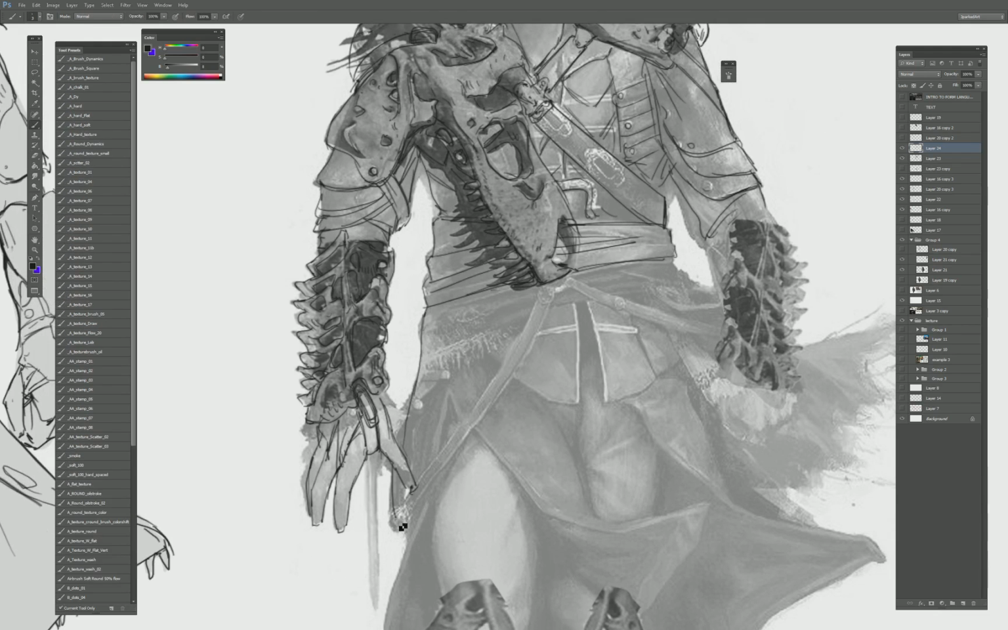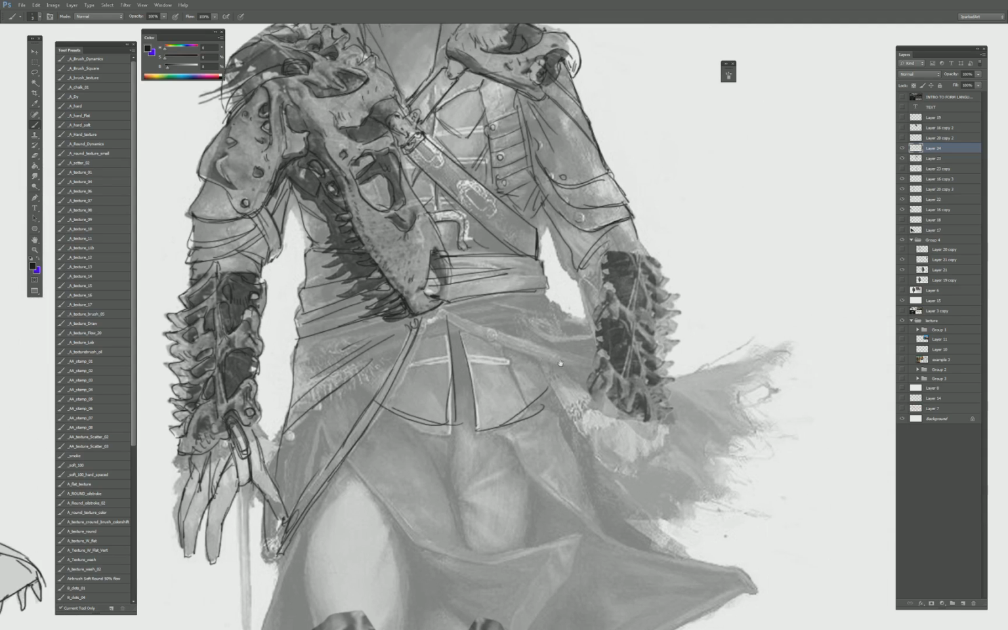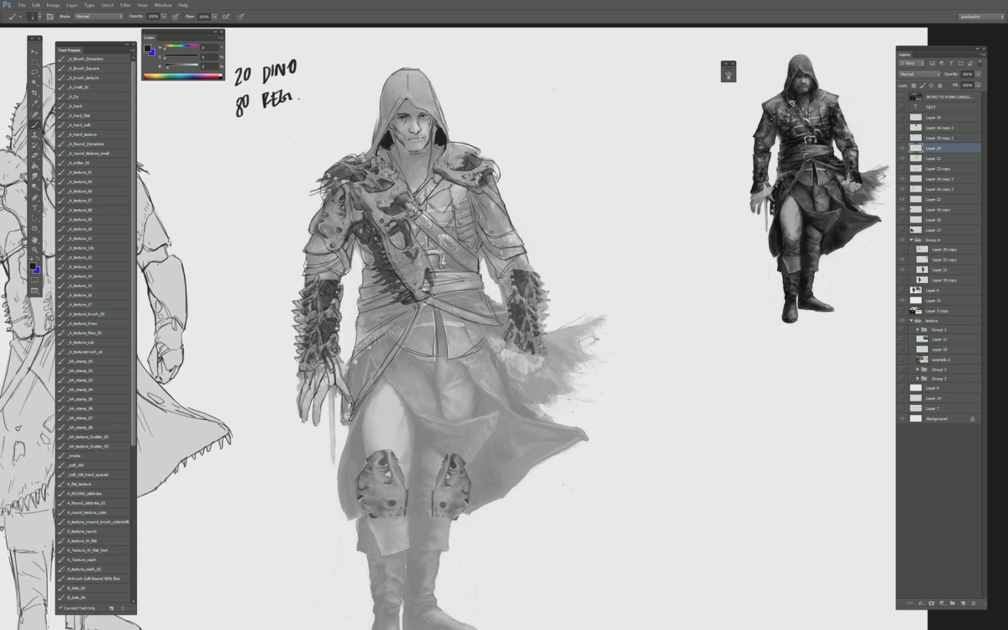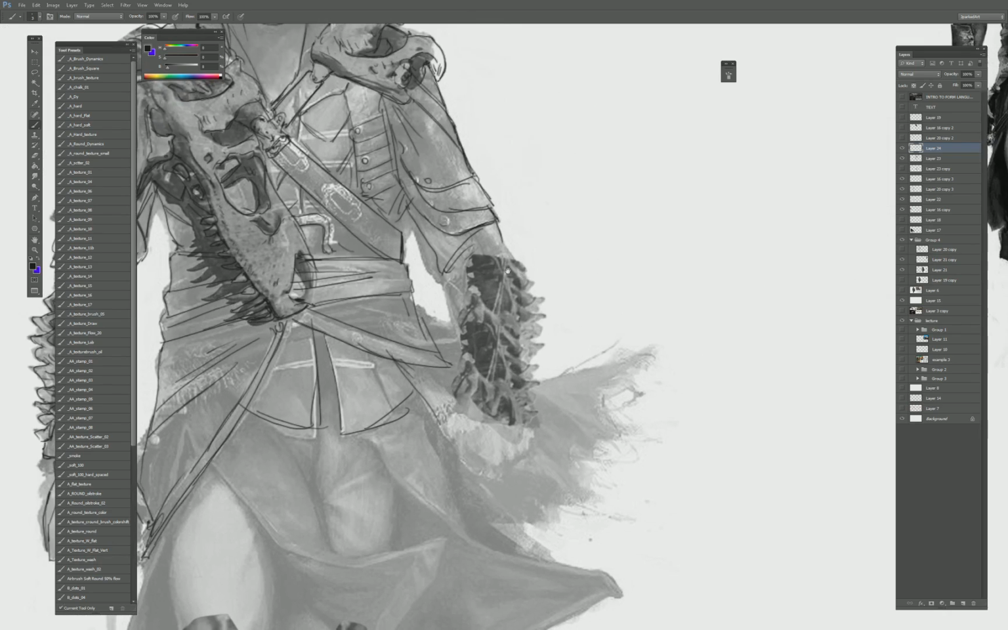Okay. We have a cloth here. We can choose to keep all of this if we like. This is all from the reference. And then all of this great stuff here, the vertebrae, or at least this is the spine of the dinosaur here, gives us so much nice texture, right? So much great stuff here.